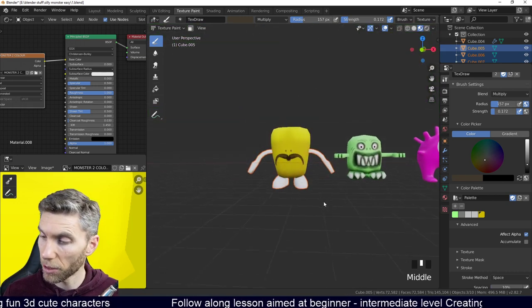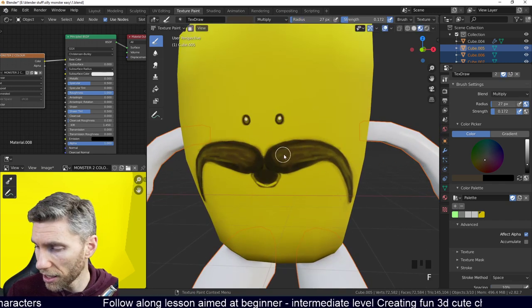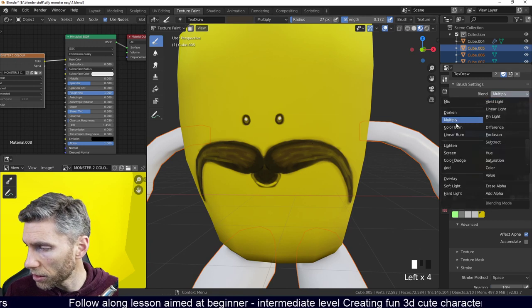So it does look a bit like a sweet corn at the moment with a big, weird moustache. It's not a great moustache. I'm not that pleased with my moustache at the moment. Lots to do with the moustache, really. We need the screen on here.